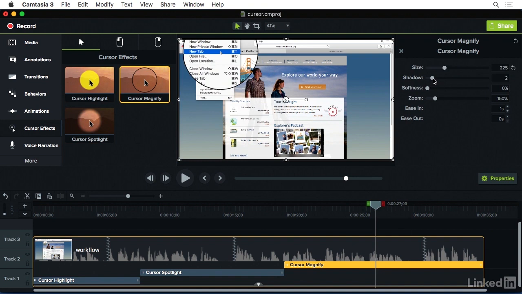The shadow slider creates an internal shadow ring, allowing you to more clearly create a defined separation between the inside and the outside of the loop. Softness creates a gradual transition between the normal movie view outside the ring and the full zoom level inside of the loop. I'll reset mine back to 0. The zoom slider adjusts the percentage of the magnification of the area inside of your loop.